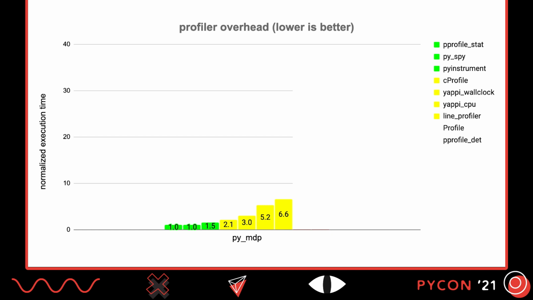This includes the built-in C profile. And here the slowdowns range from 2x to almost 7x. This isn't great, obviously. You certainly wouldn't want to run in production with profiling on, and it's inconvenient that things are slowed down this much, but maybe it's not a deal breaker.